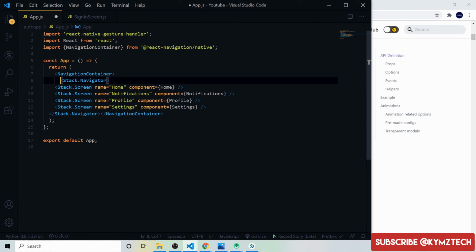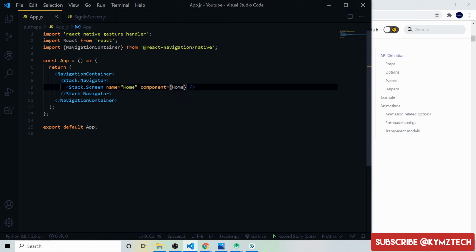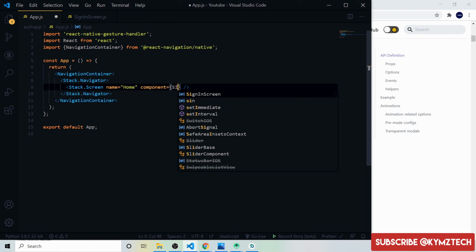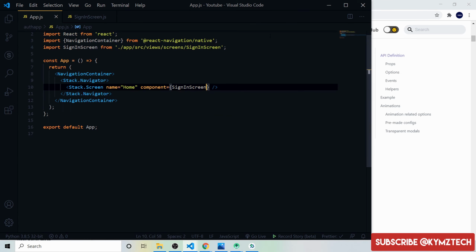Since we have just one screen, we are going to get rid of this and leave just this component. So right now we are going to import the sign in component, that is the sign in screen. So say sign in, we'll hit enter. It's going to automatically import it for us because I have a snippet.